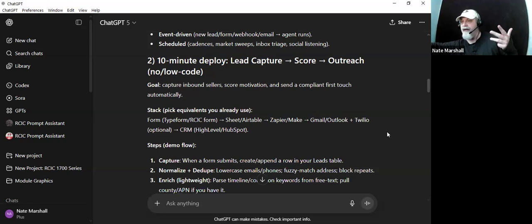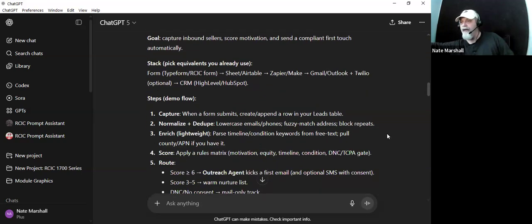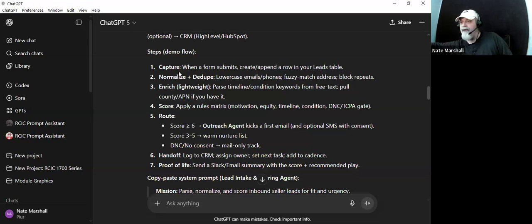So the goal is you can capture inbound sellers, score motivation, and send a compliant first touch automatically. The stack, the components you already use. Like I just went through all these. So steps: you capture when a form submits, create a new row in your leads table. Normalize plus dedupe, which is basically deduplicate. You do so you don't have duplicates. You can ask for dedupe or deduplication. Hard word to say. But it'll lowercase emails, phones, fuzzy match address, block repeats. That way you don't have repeats. You don't have to worry about going through something 2 or 3 times.